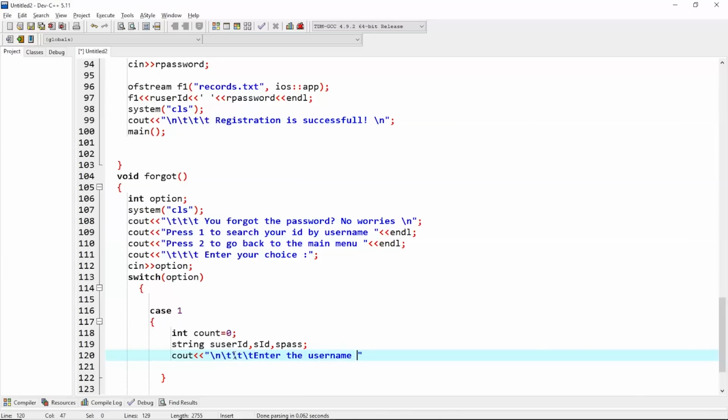Enter the username you remembered. Alright, now we will take the input from the user as userid.